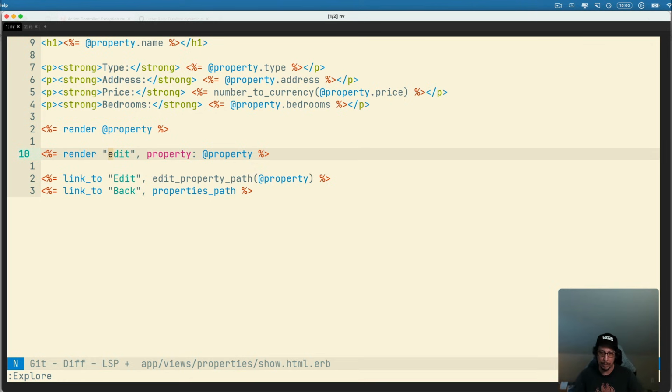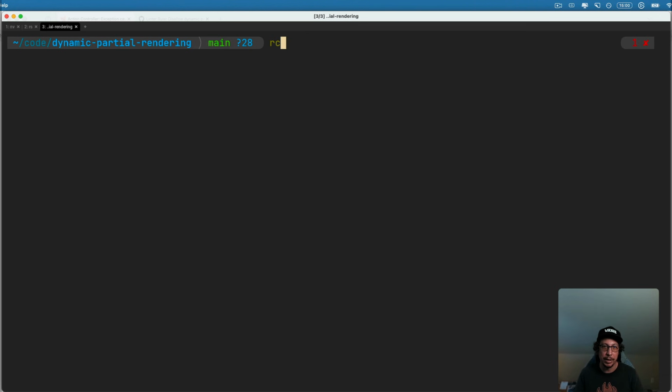Now this is more like what that person was talking about in Discord. So we need some sort of way to get the pluralized name of the model here, /edit, right? So that we can tell Rails, hey, go look in this directory for the edit partial and render it. So how are we going to do that? Let's hop over into the console real quick here.